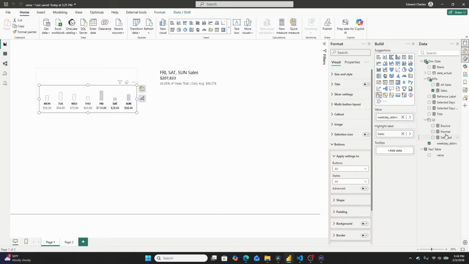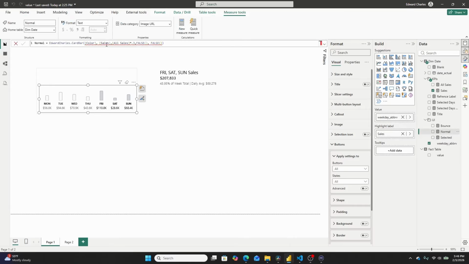I then, in each and every single one of these, am passing sales as the value that it's supposed to be evaluating for each day of the week. And then all sales, which is the total weekly sales, multiplied by essentially a scalar of 0.3, just so the bars fit a little better. And you could obviously adjust this scalar however you want.